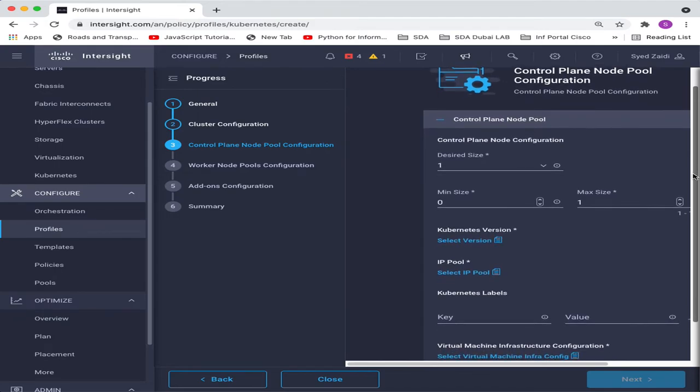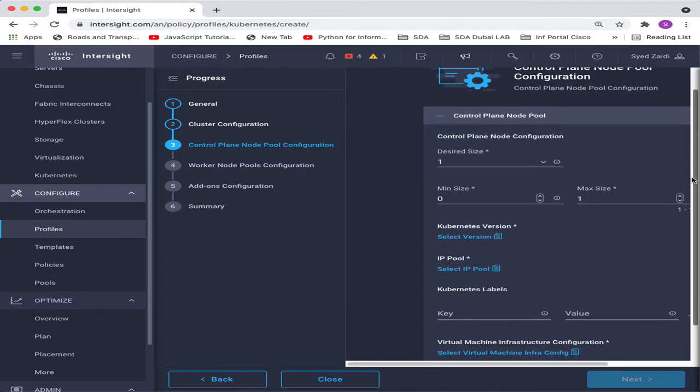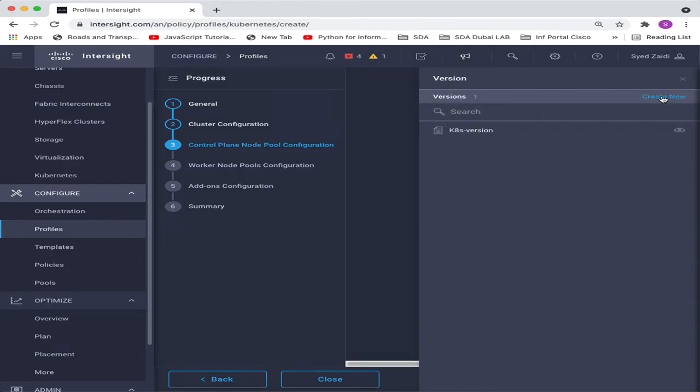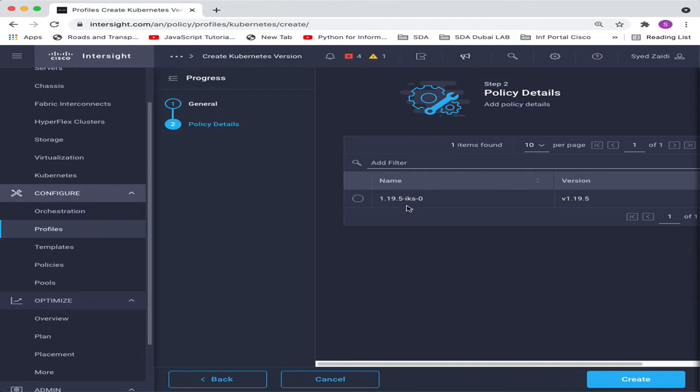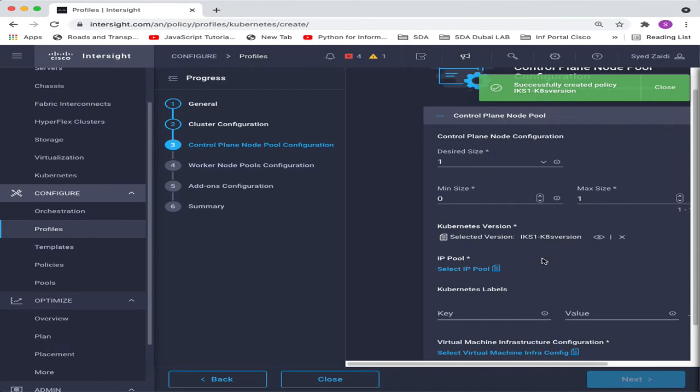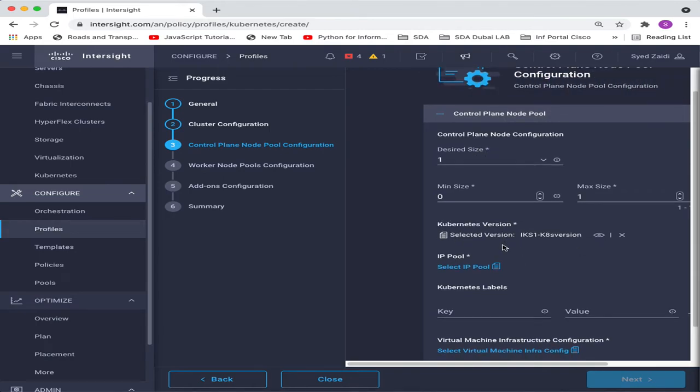Next comes the control node configuration. So this is our master node within the Kubernetes cluster. We want one, and if you want more than one, then you can increase that number. Kubernetes version, we are going to create a new one. Just the name. It gives you the versions which we are supporting. You can select that to create. It's going to create the version for you, and it's selected over here.